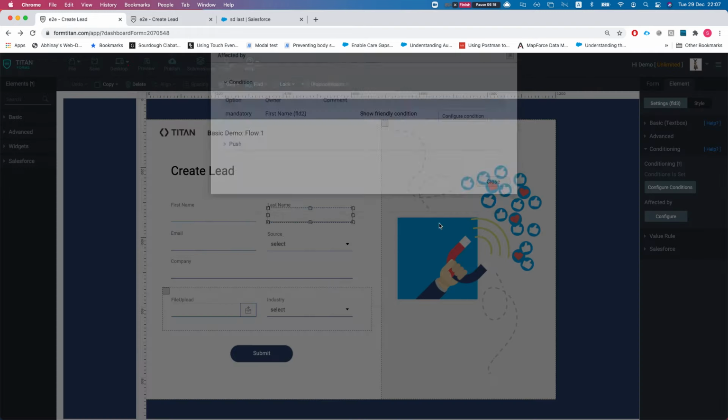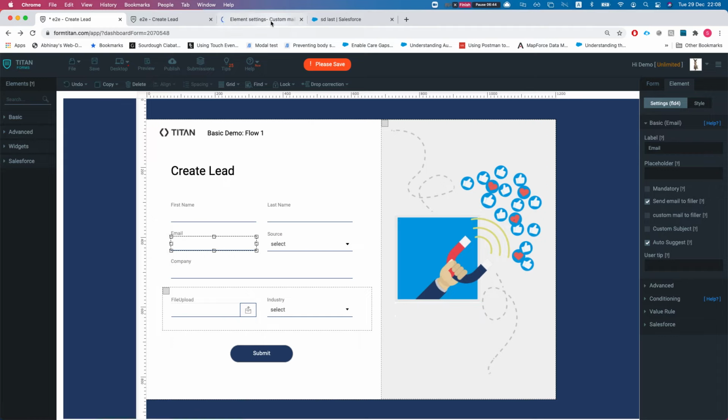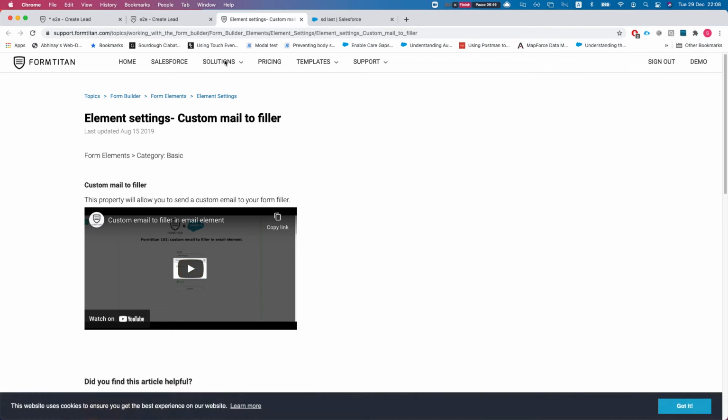Let's move on to the email field. And we can see we've ticked the send email to filler. What this means is whatever email is entered here will receive an email once the form is submitted. And you can customize this email using the custom mail to filler and the custom subject to filler, and feel free to click the question marks to see what these do.